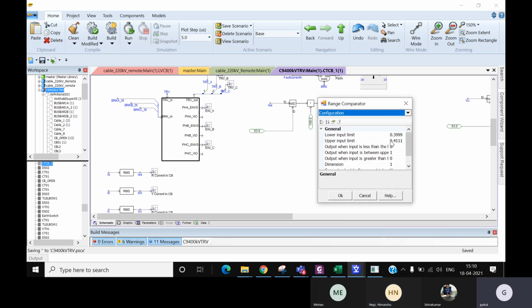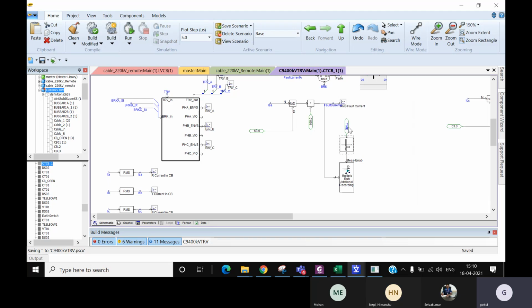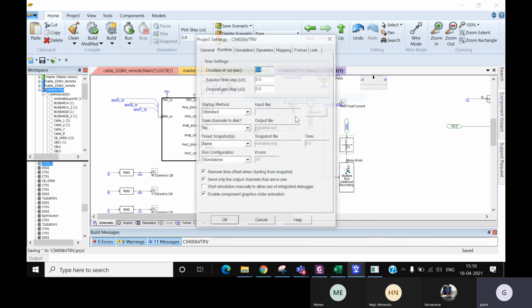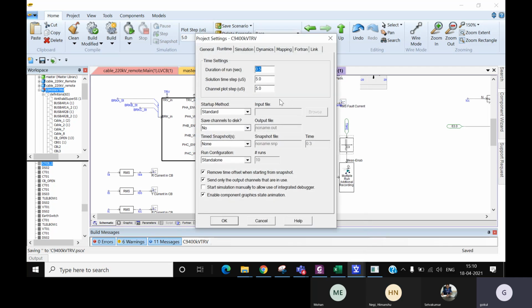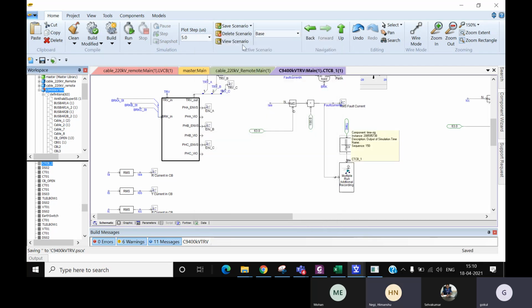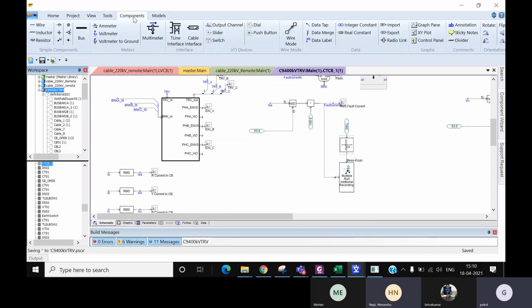This is just a range comparator. That's it. It's just going to measure with respect to time. If you change this value, the time will change, like 5 microseconds. It will take the same time. You can get it from the component.